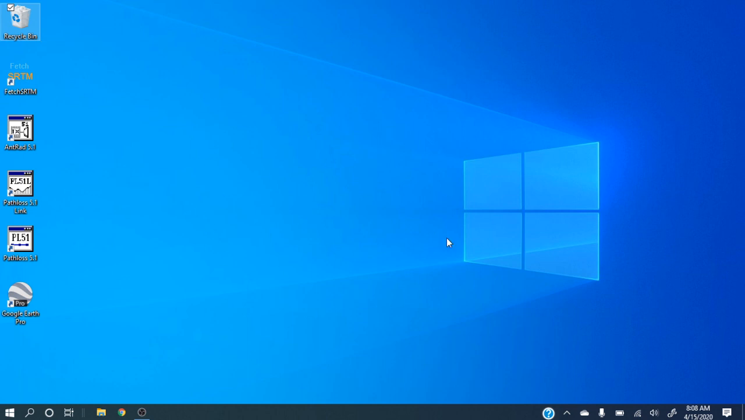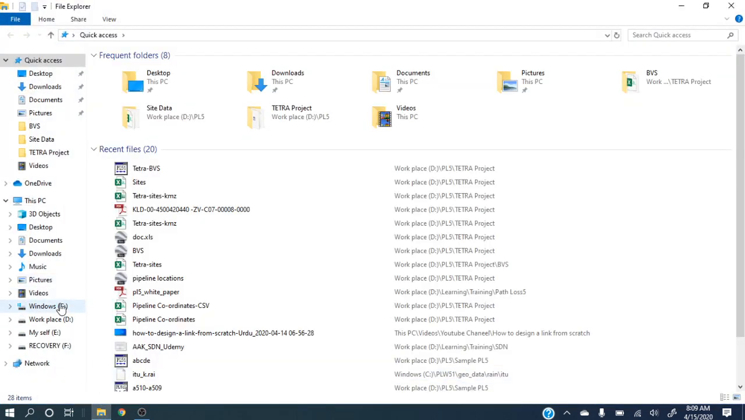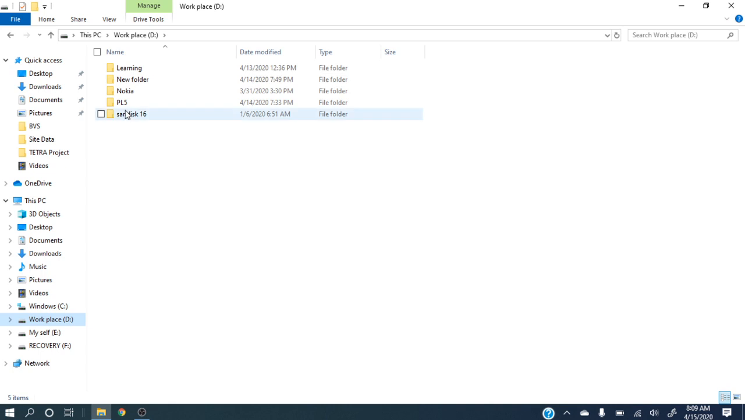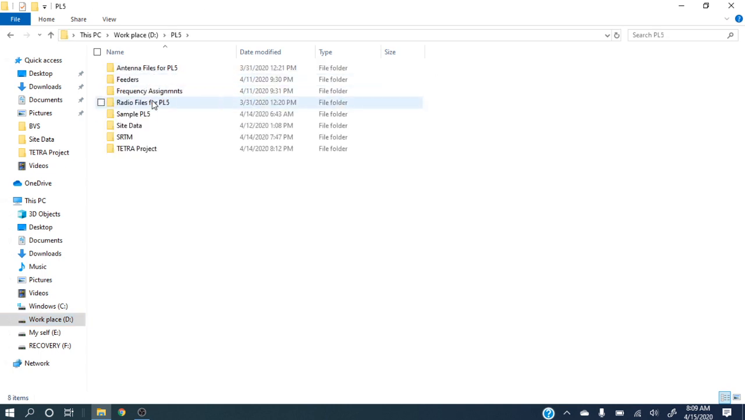So we will be designing one microwave link from zero, and in the start I will guide you on what kind of files you may be needing. To design a microwave link, you need the antenna files, the equipment files, the cable data, frequency assignments, and also you need the terrain data. And then you need to have the site data.